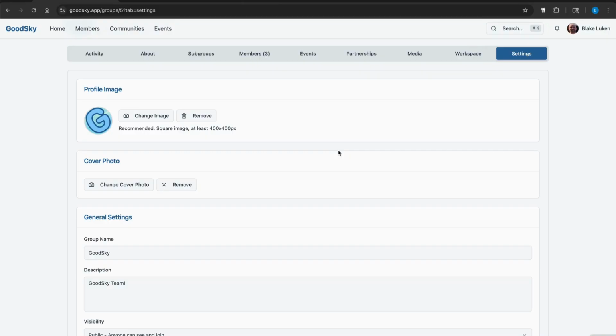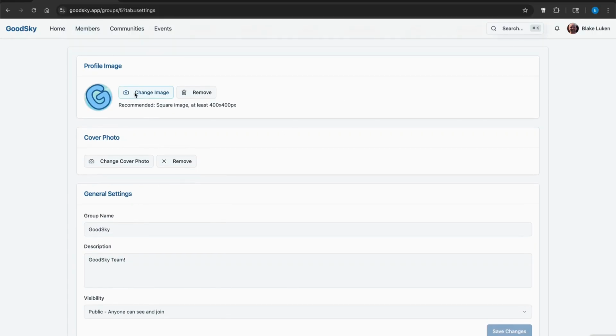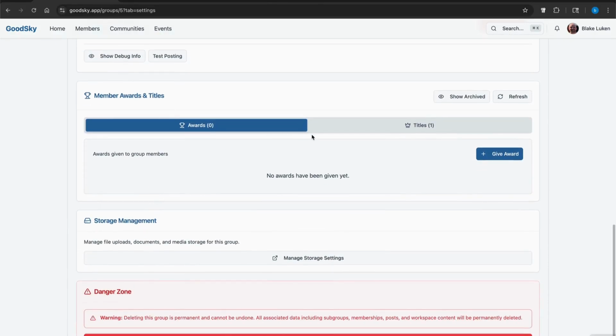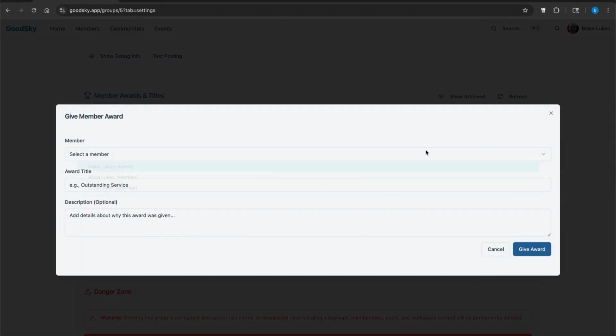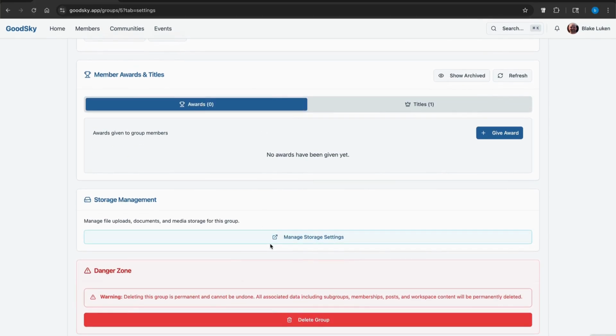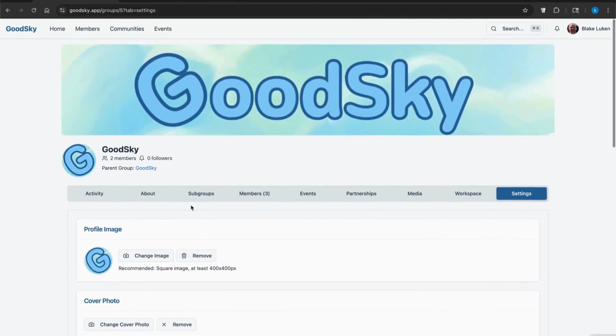And then as an admin, I've got access to the settings page. Only admins will be able to even see this option, but in here you can add your profile image, your cover photo, and your general settings. You can see awards or give out awards to members if you want to, and that again shows on their profile along with titles. And you can also access your storage management. This is how you control data, what subgroups and children can have access to, and manage your storage settings.